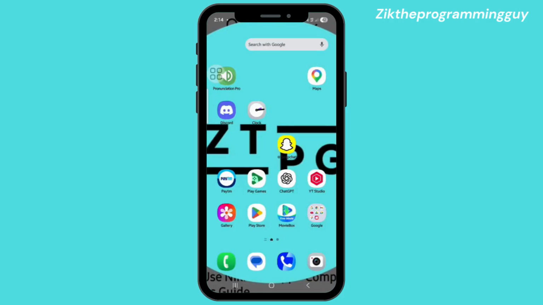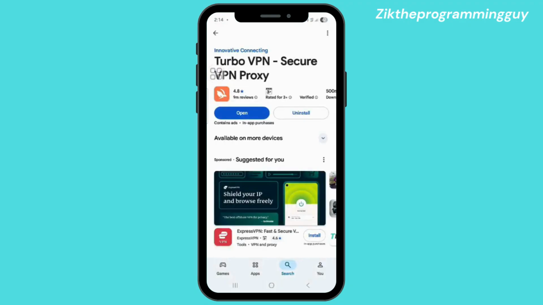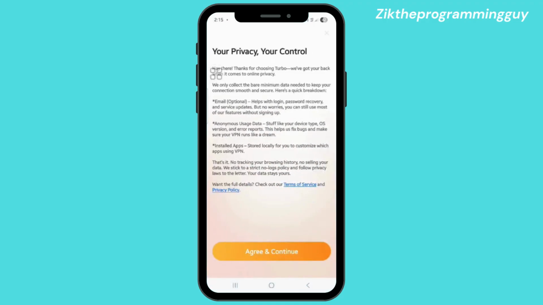In today's video, I'll be showing you how to use the Turbo VPN app. So first thing you have to do is actually go to the Play Store and install it, because it's a very good app, an official one at that. After you've installed the app, you click on open and it's going to open up. You have to agree to the privacy policy and terms of service as well.